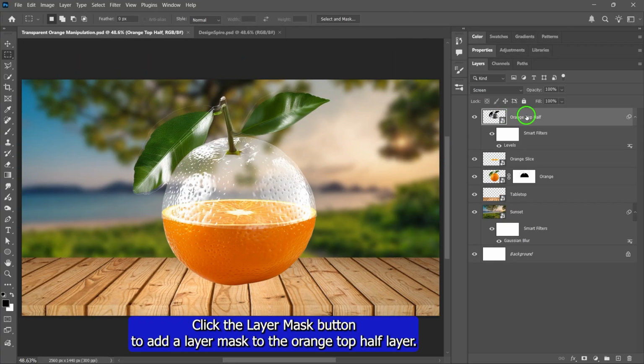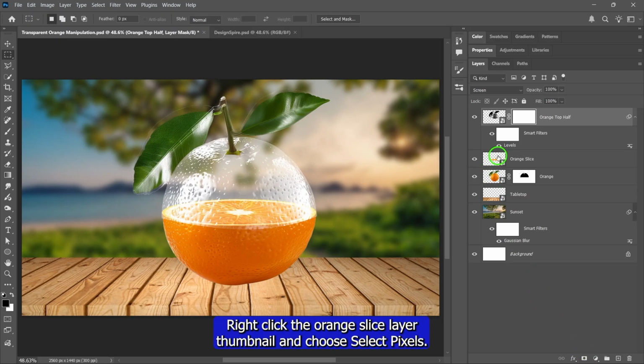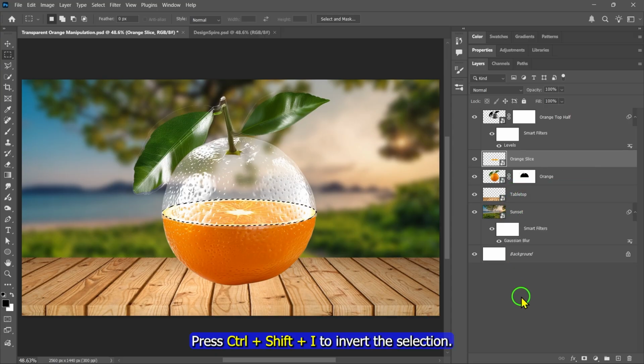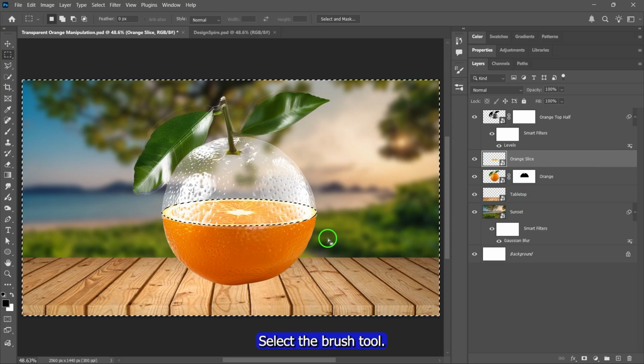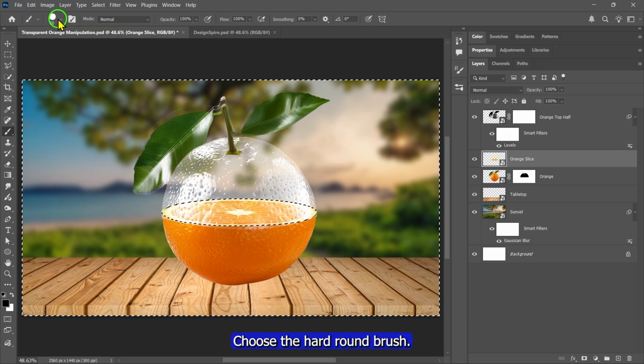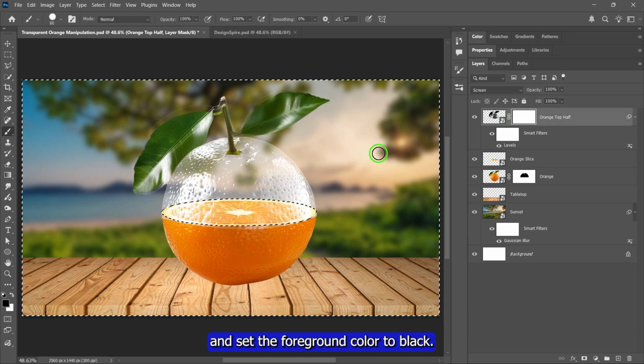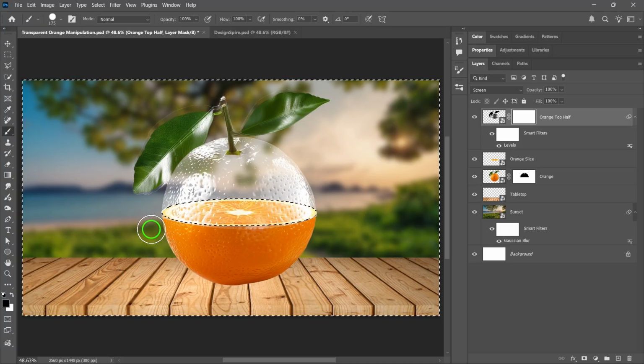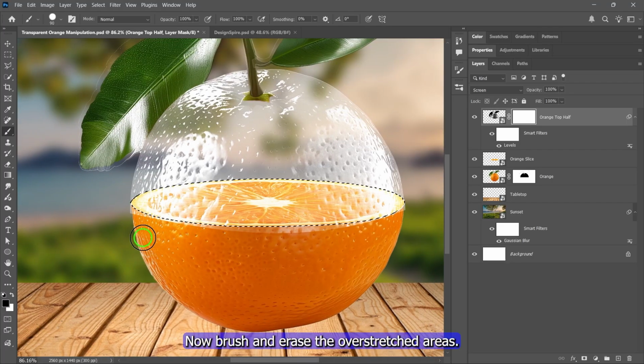Click the Layer Mask button to add a layer mask to the orange top half layer. Right-click the orange slice layer thumbnail and choose Select Pixels. Press Ctrl, Shift and I to invert the selection. Select the Brush tool. Choose the Hard Round brush. Select the layer mask of the orange top half layer. And set the foreground color to black. Use the bracket keys to adjust brush size. Now brush and erase the overstretched areas.